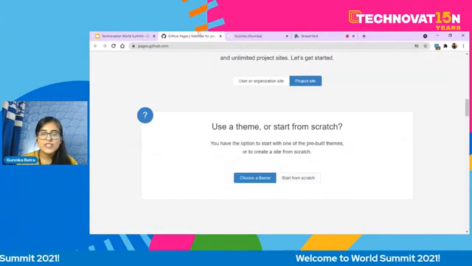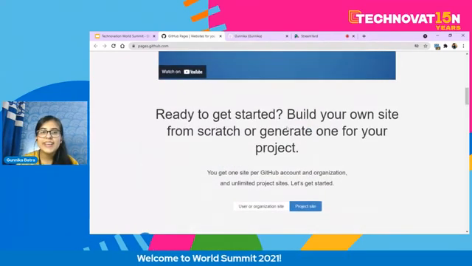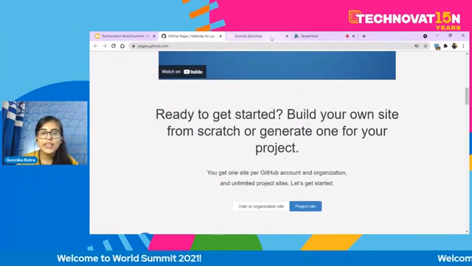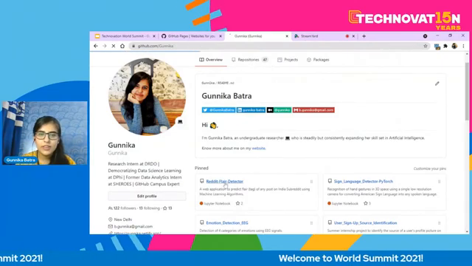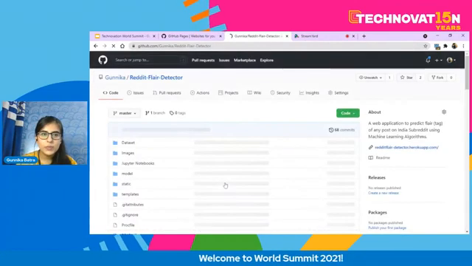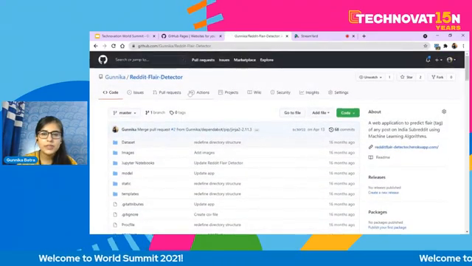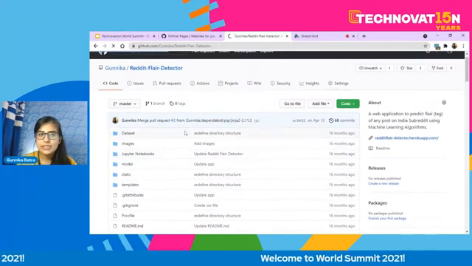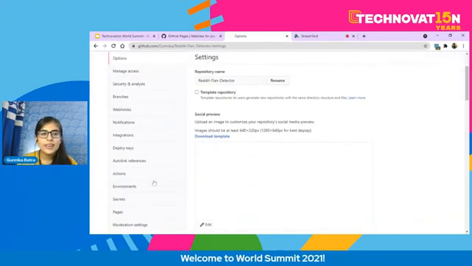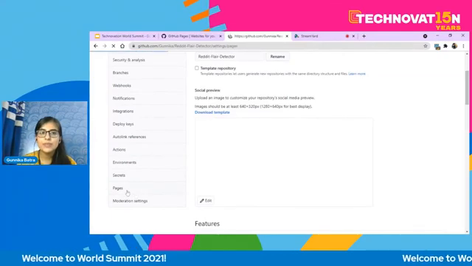Great. So let's just quickly create one for a project, shall we? Let's just follow these steps along. So I'll go to any repository. Okay. Let's say we go to the same repository, which was Reddit flare detector. Okay, I will go to the settings, and right here I'll be able to see Pages. As simple as that.